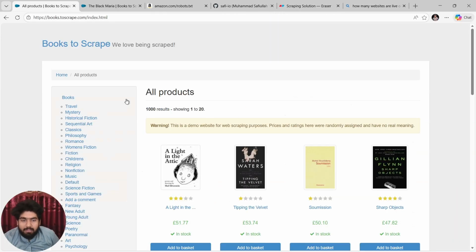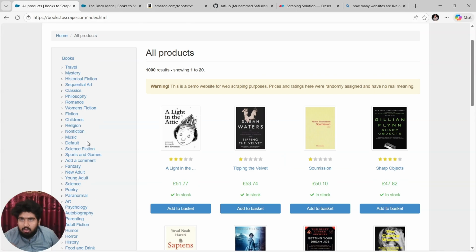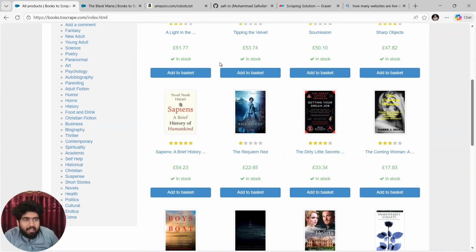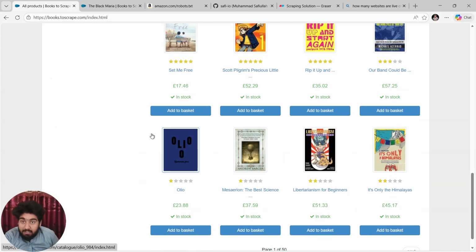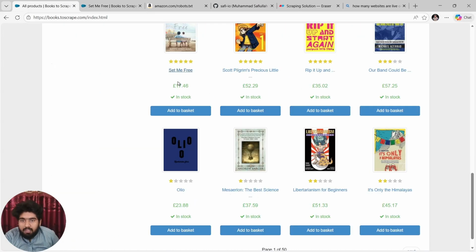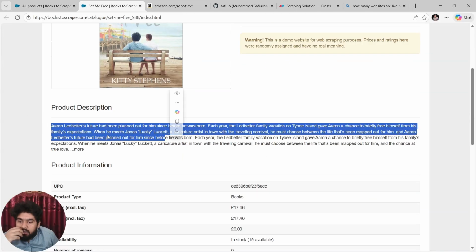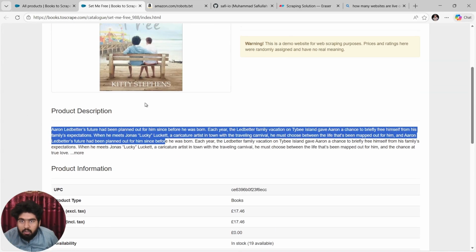Okay. So basically, this is the kind of page that you mostly see on most websites. You have a URL, and there are multiple products that are listed. We want this data, but we also want the specific data of the website. For example, Set Me Free has this rating, price, and it's in stock. That's all. This is what we got on the listing page. But come here: product description, product information, and all.